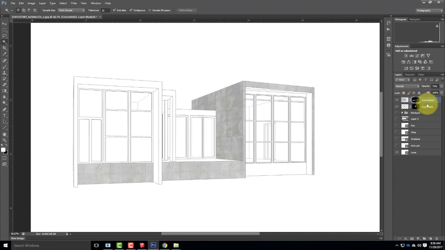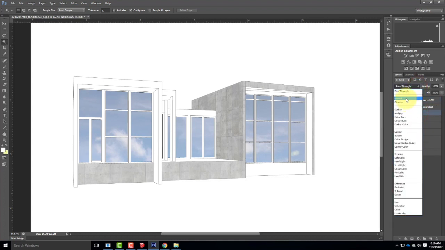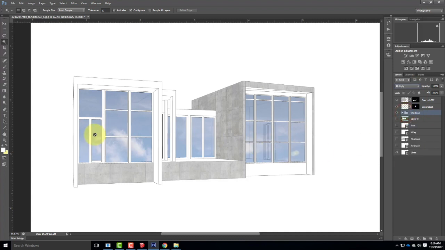So anyway, I have the windows. I have the walls. I can turn the windows back on. There they are. I may also want the windows to be multiplied so that we see a little bit of what's happening on the other side. That might be useful. I'm going to make a folder with the walls here, so I'll select these two layers. I'm going to create a new group here. We'll call this Walls, and I'll take these two into the Walls layer.